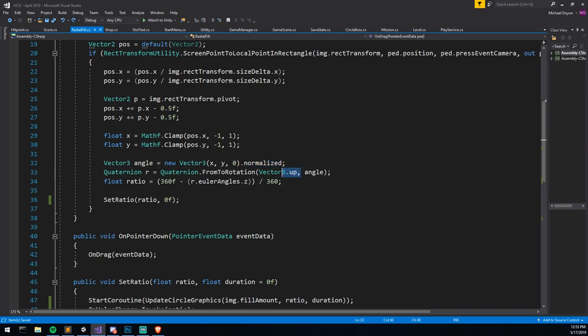Then from that point, I'm going to say, hey, my radial fill starts from up, right? It starts from the top. So I'm going to use that vector with my directional vector. Now I'll have the difference between the two angles, and I'll get that difference using this exact formula over here. And that's how I've done it. That's how I got the angle from this, and then we can create a ratio out of that.